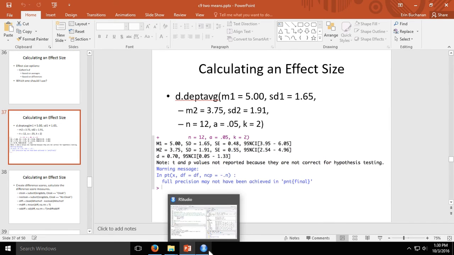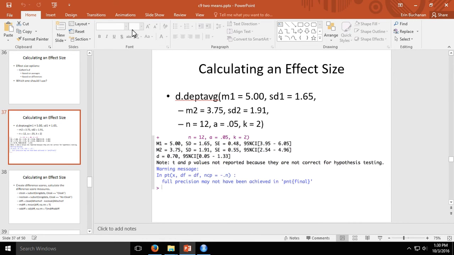So, d.dependent.t.av. It looks very similar to independent t because they're so close. So it's mean 1, SD 1, mean 2, SD 2, and there's one n. Instead of n1 and n2, there's only one n, so you just enter it once. Then a and k.